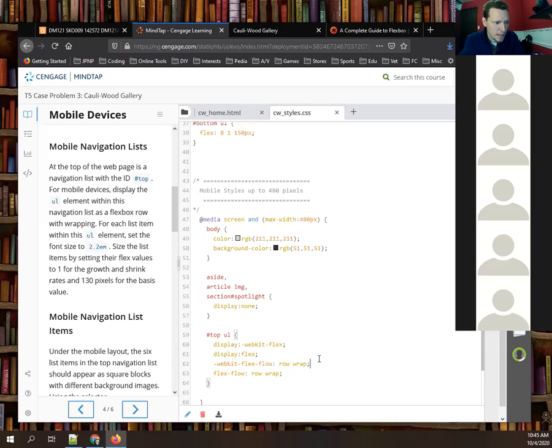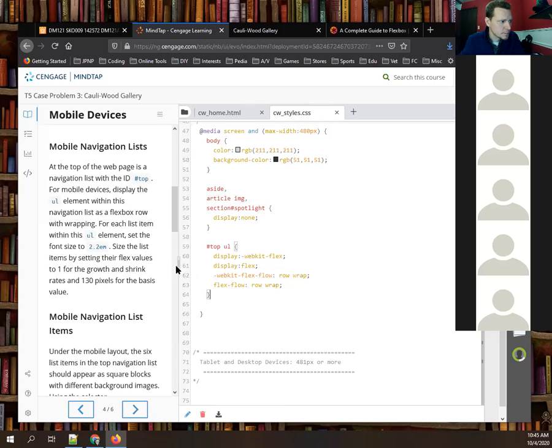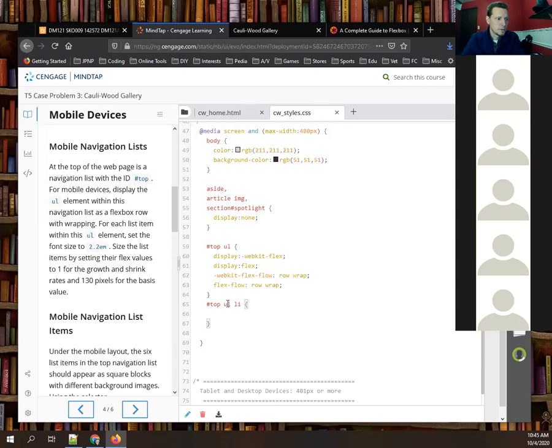And WebKit flex. I copied and pasted that and added the WebKit to it. That's the first half of this step. And then for each list item within that UL, each list item within it would be top UL LI. We can be more specific by saying an LI that's a direct child, in the event that we had a multi-leveled list or a two-dimensional list, we would be targeting only the first dimension, only the top level.